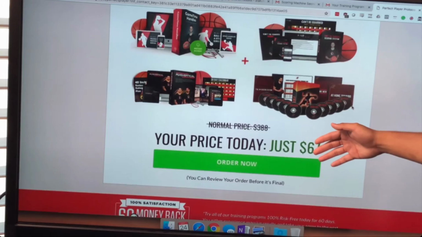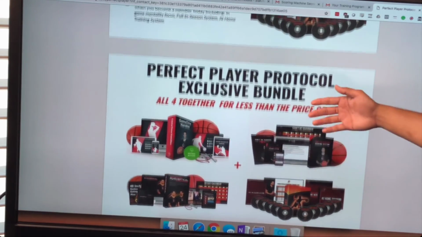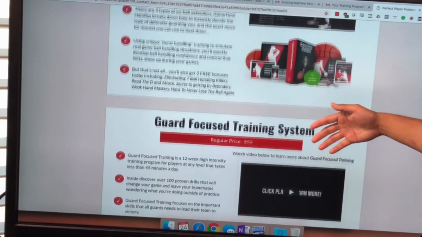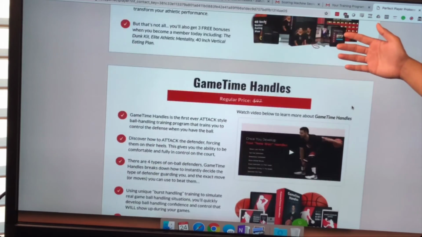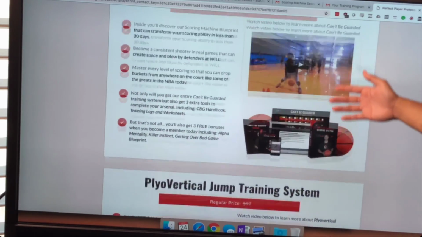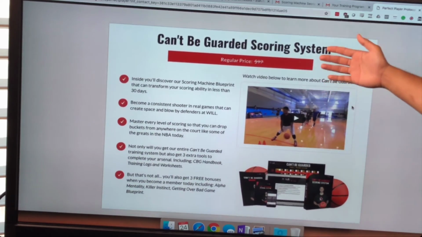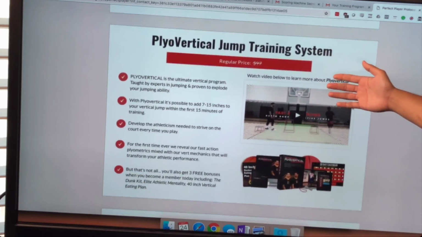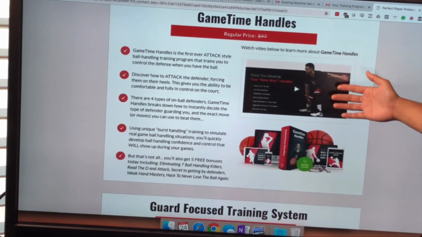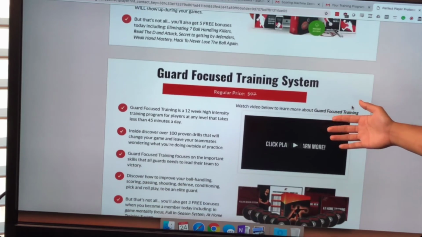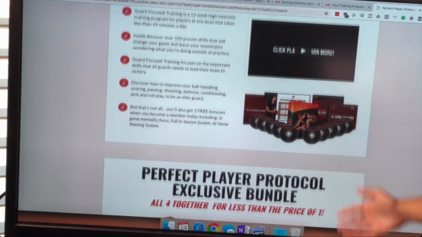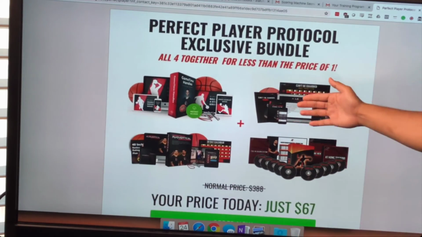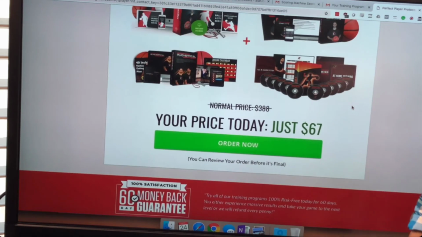Right? So if this is working for Coach Roc, you guys can make a similar system and know that the sales page at least can sell you if you make something similar to this. You could come up with your own scoring system, your own jump training system, your own handles system, and your own guard focus system. And then you value stack them together and offer it at a low price, right?